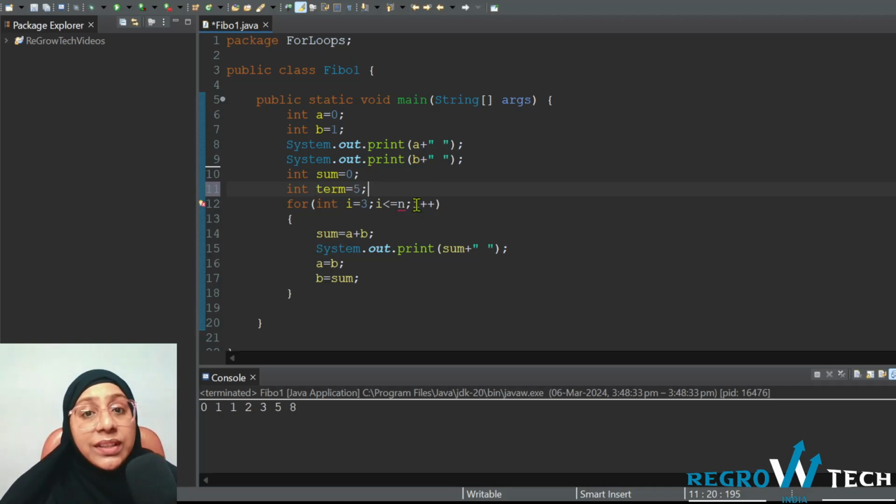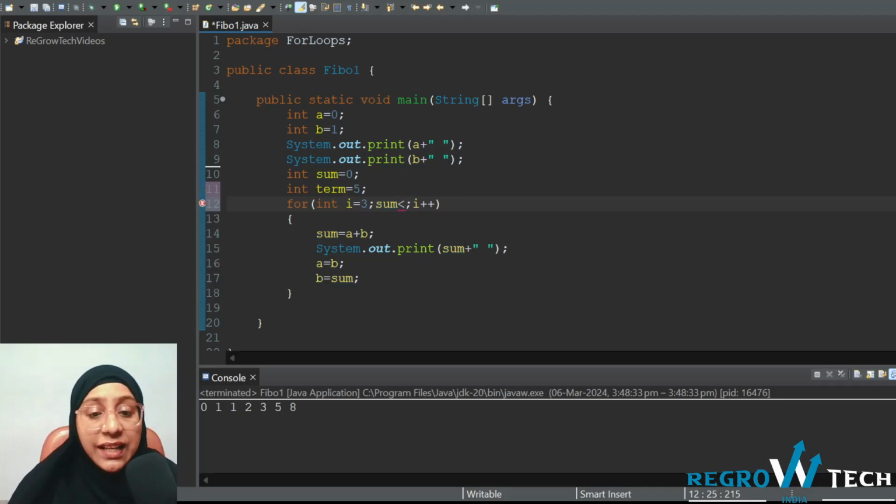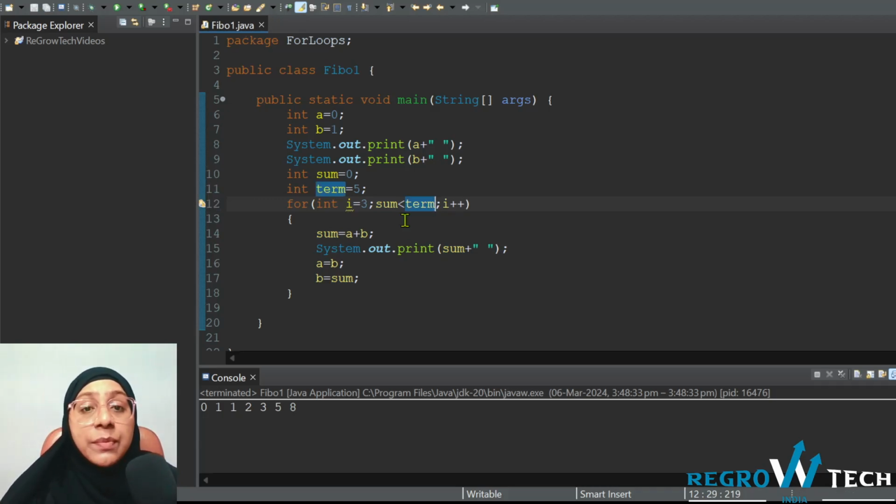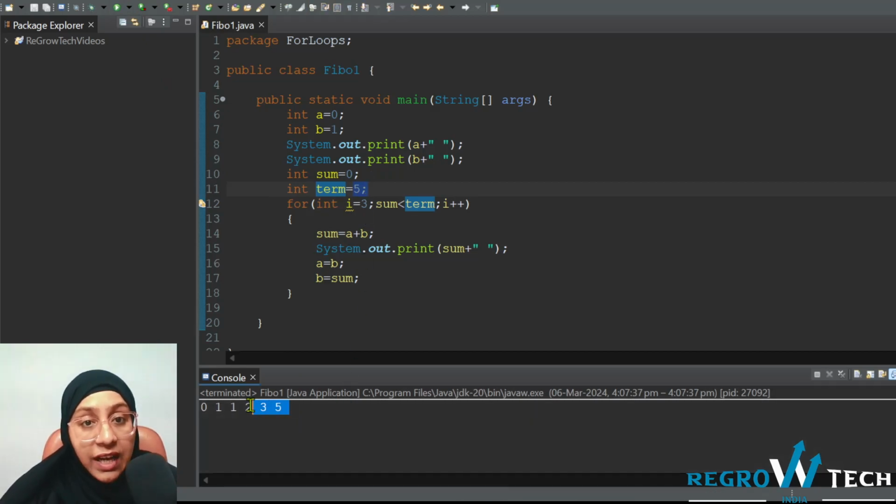Okay, so one thing that I'm going to do is simply change the condition for this loop. I'm going to say start i equals 3, but the loop will run till the time sum is less than term. Why haven't I written sum is less than or equal to term? I will let you know in a bit. First, let us see if we get the right value. Okay, so let's go ahead and run it. We said the term is 5, it should print up till 5 and we are happy for that.